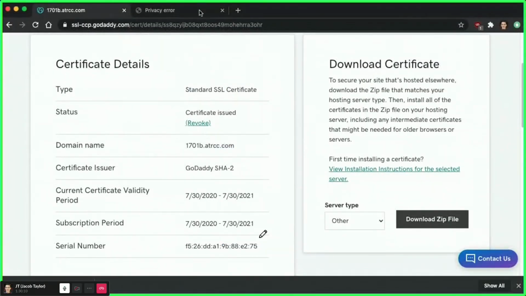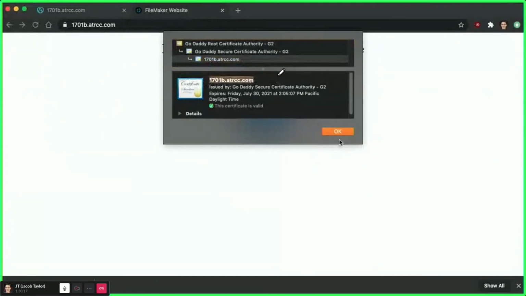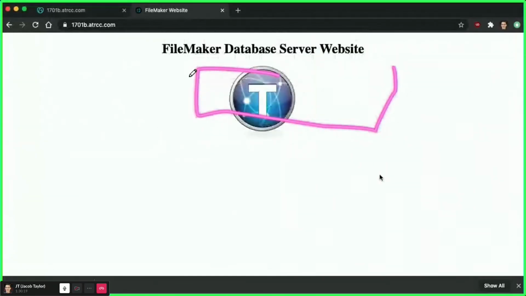Let's refresh. Hey, look, and we get our big lock, and it's all green, and we see the valid, and it's got our name on it. Check. Very good.